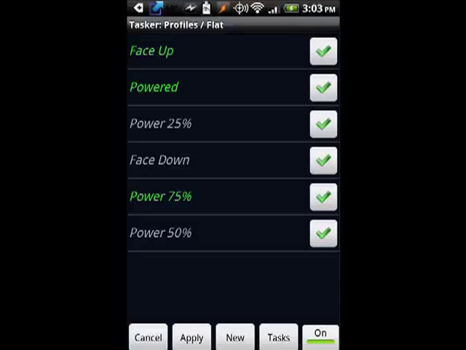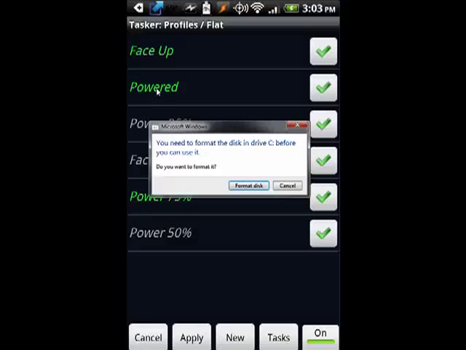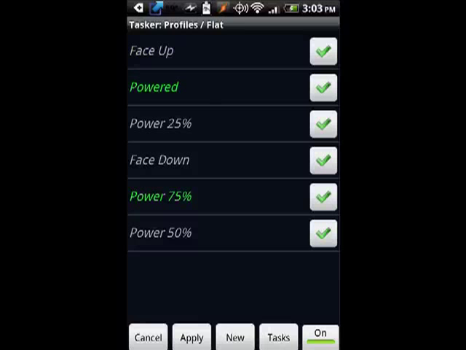I also have a profile called Powered, so that when my phone is plugged in to USB or AC, it has different criteria than when it's unplugged. So in this way, you can create different tasks that will automatically save power, save functions.